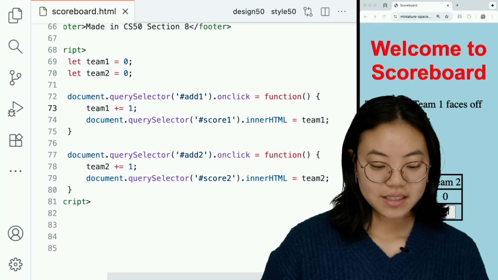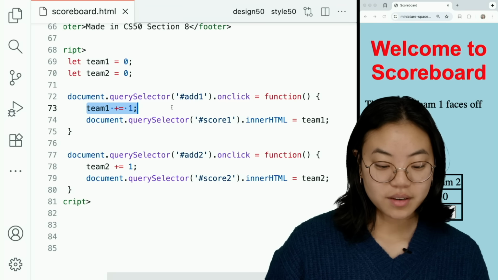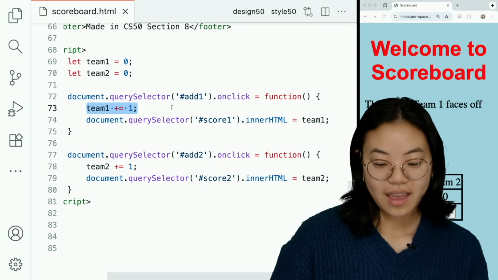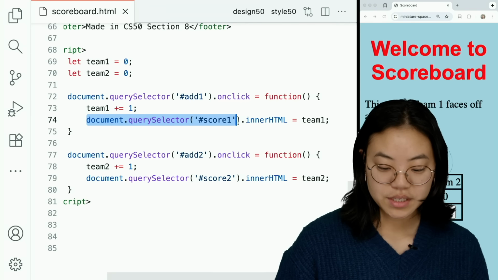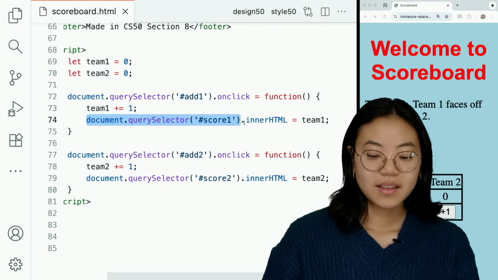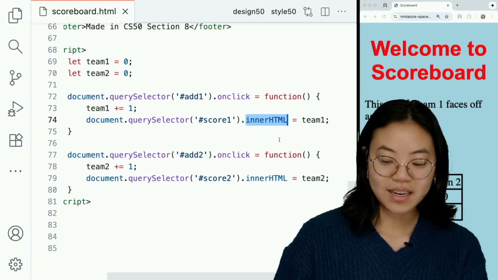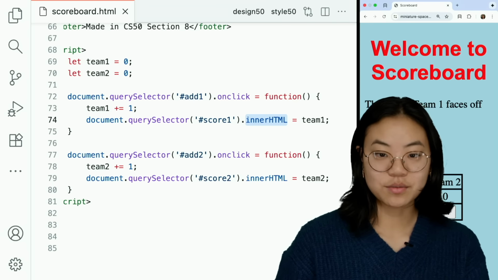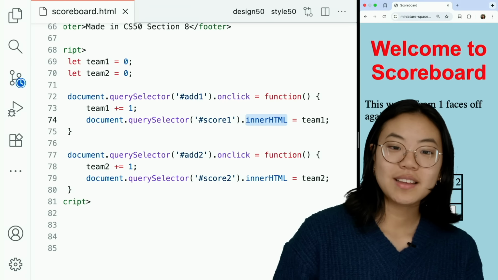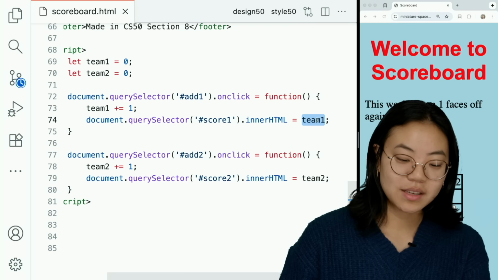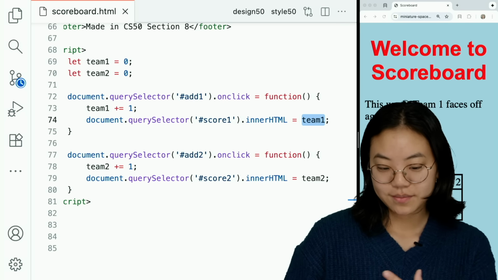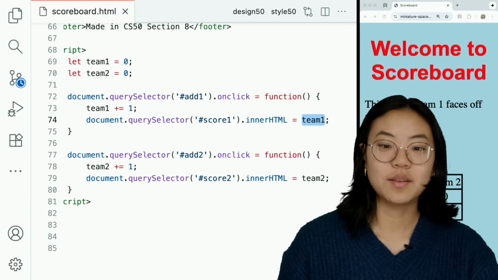We can see that we've incremented team1 by 1, so add1 to team1 score. Then using the same notation, we're looking for the score1 ID, and using that to get at its inner HTML, so the HTML that's written within that score1 element. Then we're setting it equal to this new team1 score. So rather than seeing 0, we're seeing the updated value after I click the button.